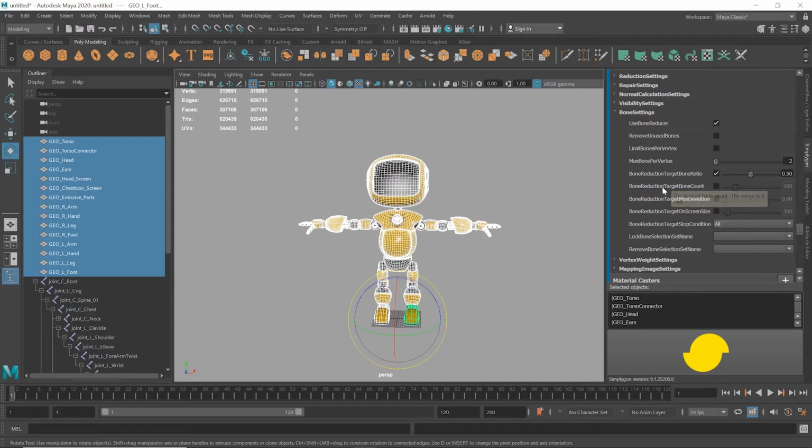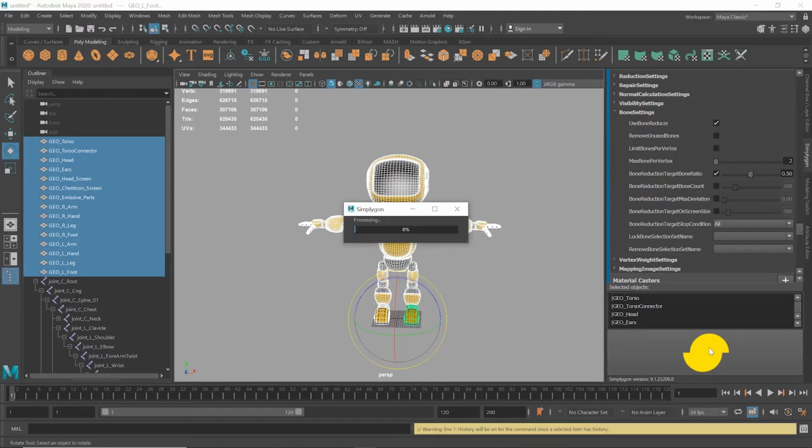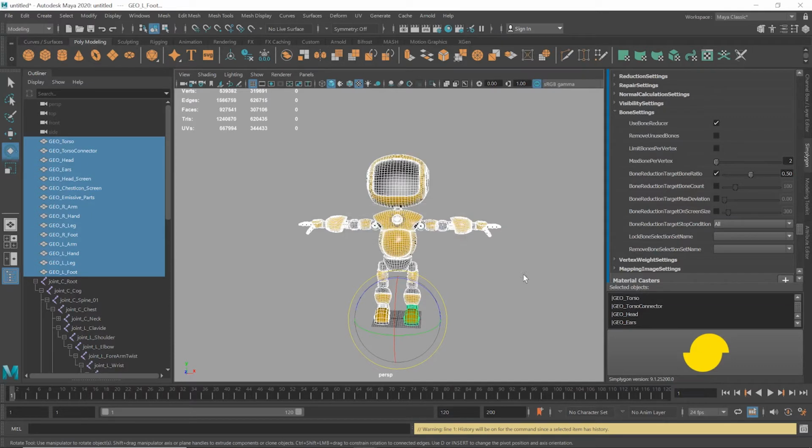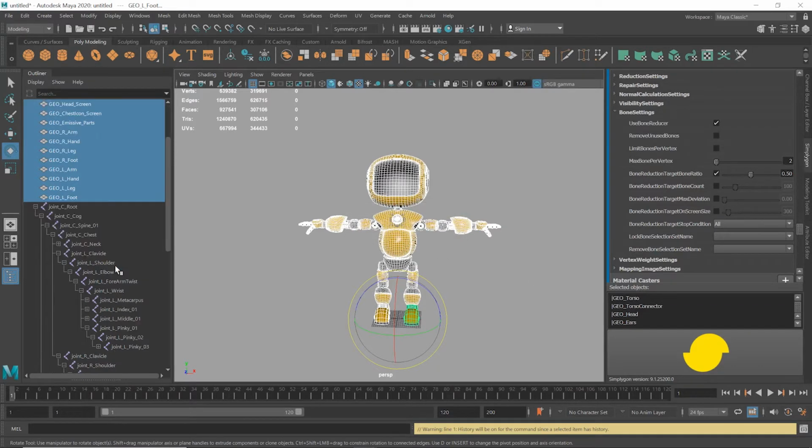The next two sliders are for more advanced use cases. For now, we won't use them. So let's process this skeletal mesh with a 50% target. Okay, so we've completed the process and now we can test the LOD.